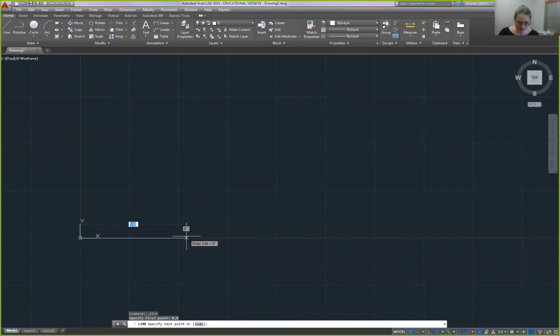So what I'm going to do is give AutoCAD my next point, which is at the point 5.5, comma, 0. So 5.5 is my X dimension, 0 is my Y dimension, and hit Enter on my keyboard. So I'm using absolute referencing.